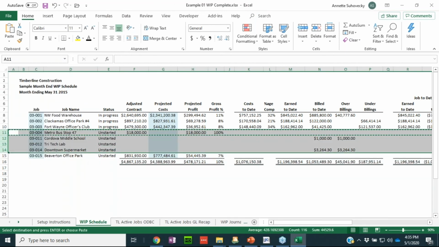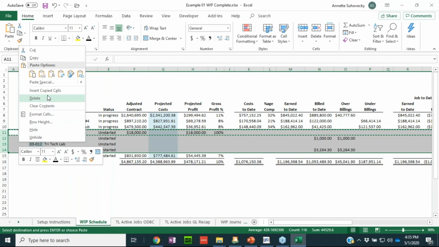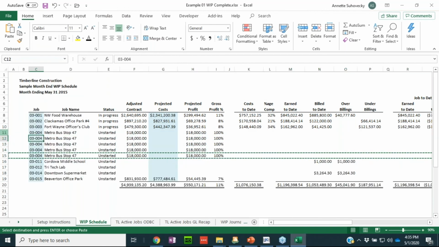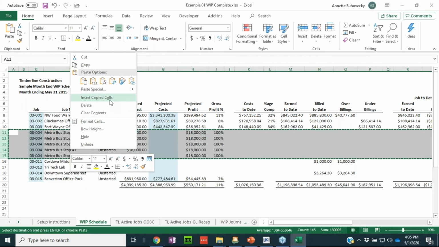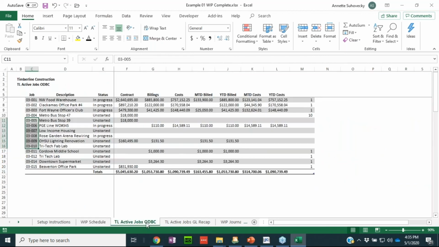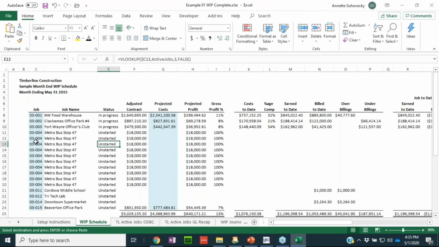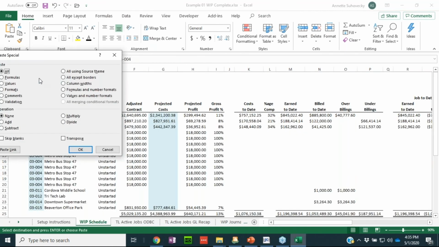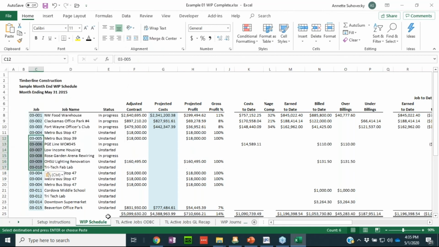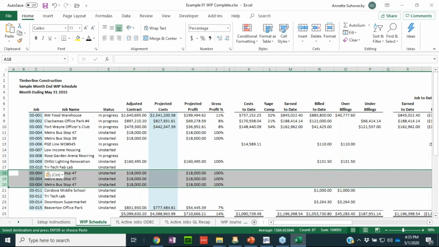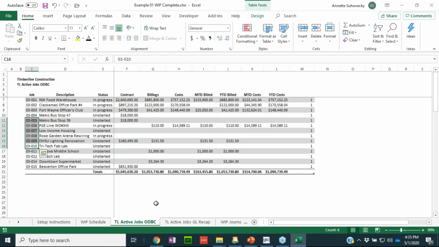So I could just go right over here, copy some rows in the middle. I'm just going to add a bunch of them. Okay. I can just go back here. I can get these jobs, 1, 2, 3, 4, right here. Just copy them, right click, copy. I'm going to go over here and paste the values. And it's going to bring all my new jobs over. And there you have it. I now have all of my jobs.